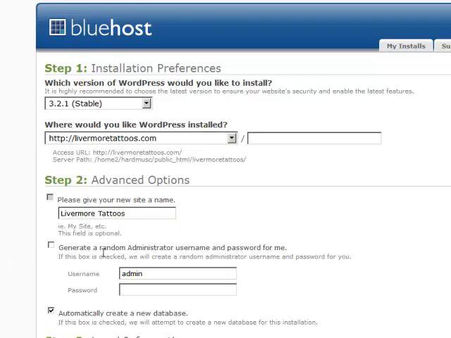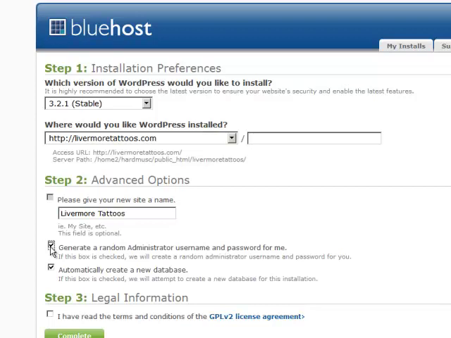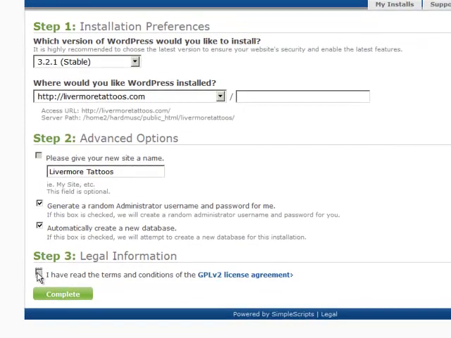And you can either have it generate a random administrator username and password, or just choose one yourself. Automatically create a new database. You want to do that. That's a huge time saver. And in step 3, check the box as well. Then click on complete.